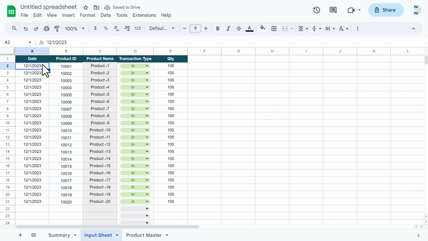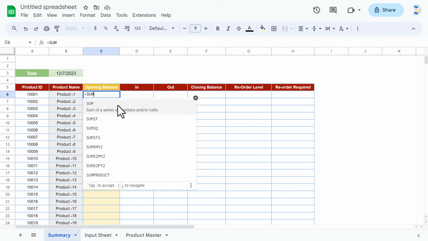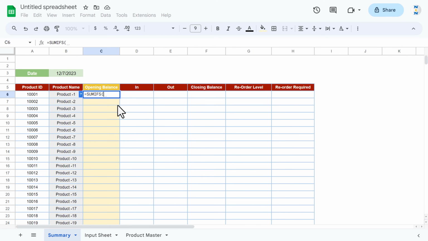In the input sheet, we will put a formula to get the sum of all in of that particular product before the date available here. Okay, minus out. So we will use the SUMIFS function here, where we can put multiple conditions. Okay, SUMIFS. First thing, we will provide the sum range.